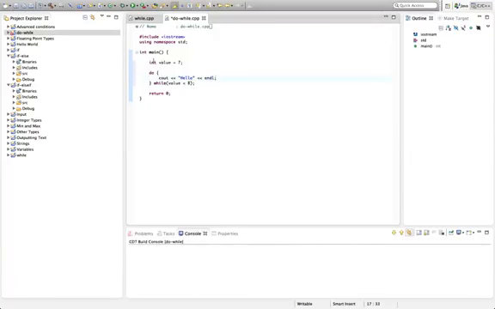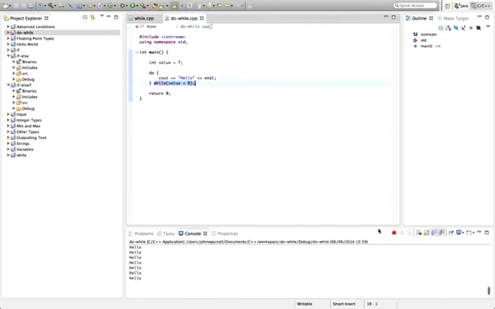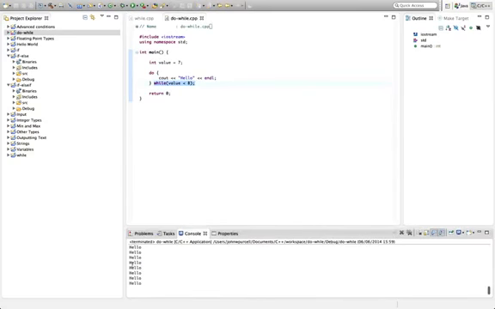Now the difference between a while loop and a do while loop is that the do while loop always executes the stuff between the curly brackets at least once, because it doesn't check the condition until the end. So if we run this, it's going to be like an infinite loop. So it's just going to output hello over and over again.